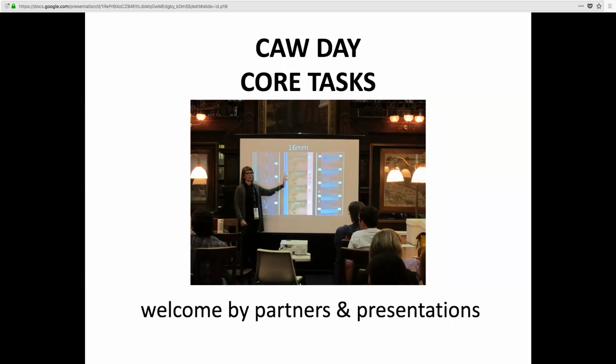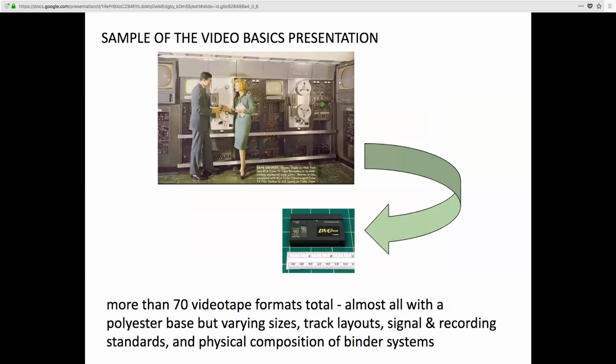And as Amy said, there's three or two, depending. You can modify them, tweak them, depending on what the collections are like. There's the basic one, which again is essentially a shorter version of the webinar we had the other day. But if we look at the next slide, this is one of the sample slides from the Video Basics presentation.